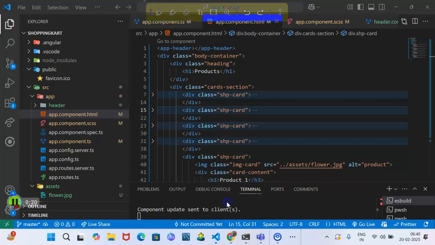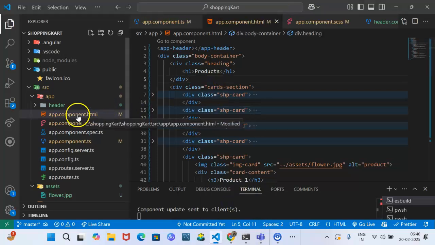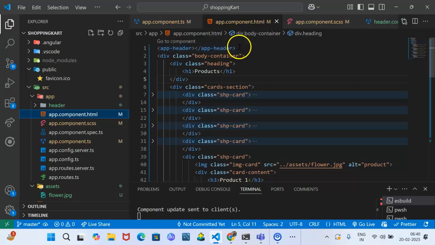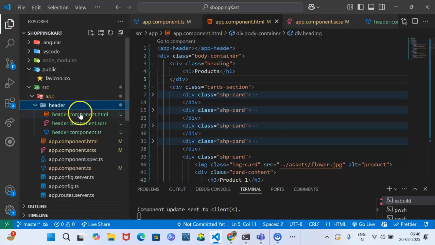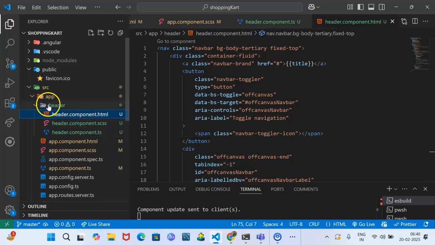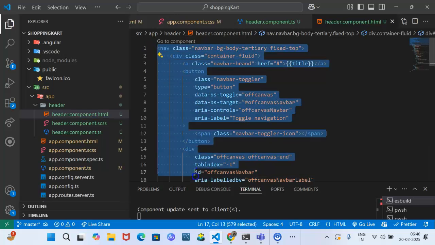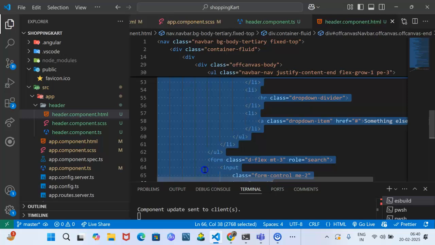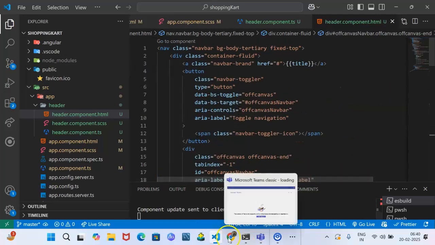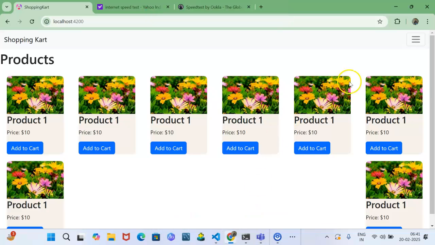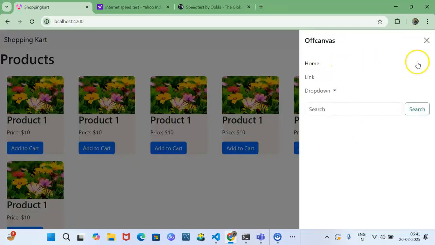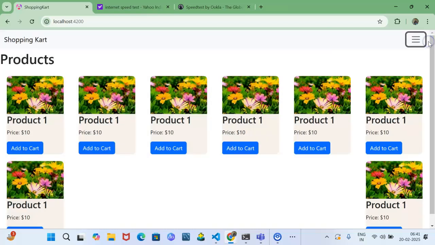Okay, this is the code in the app.component.html. We created a separate component like this. This is a header component. In the header component, we placed the navbar related code. This is how the navbar will look: some heading, and on the right side a menu button. When we click on that, the menu will get populated.